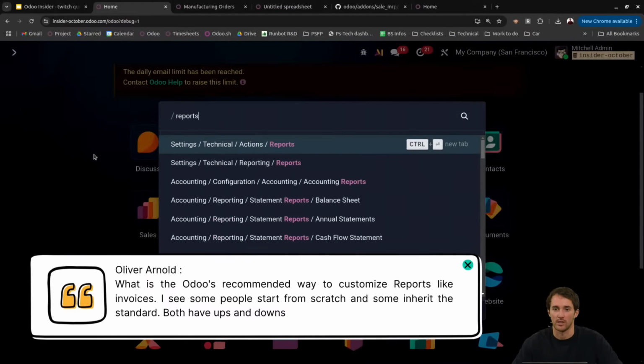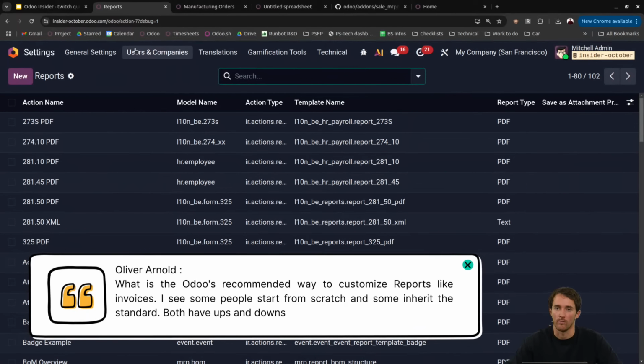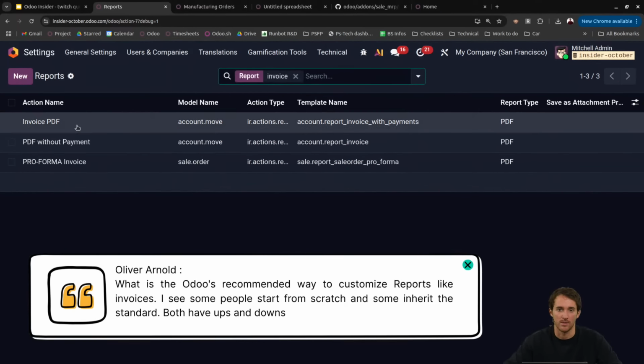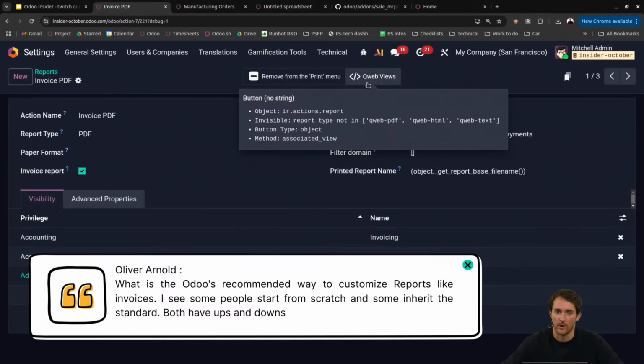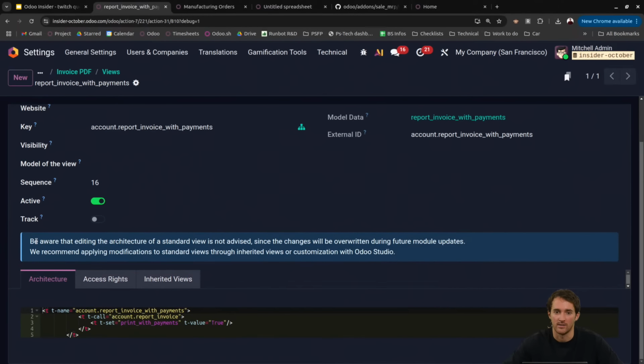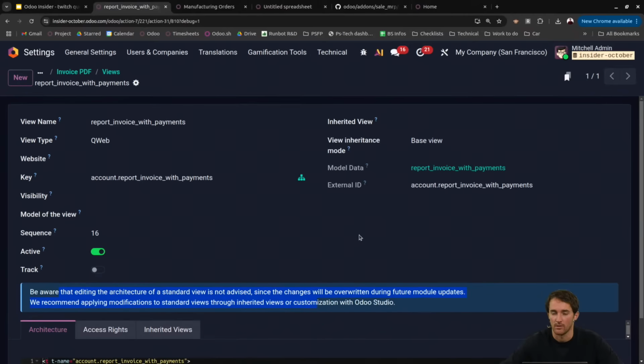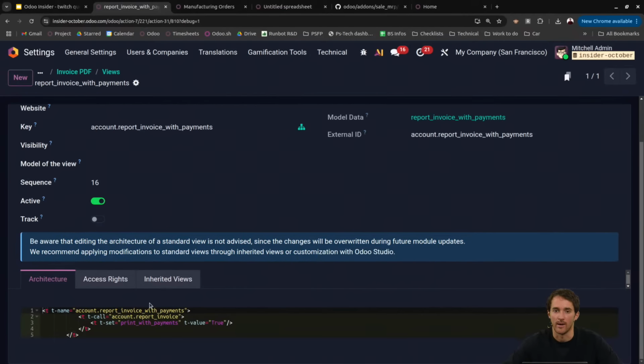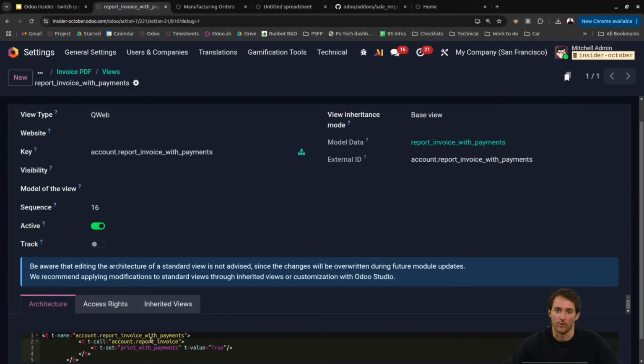So what you need to know is that if I go to the reports here, I get all my reports in my database, and one of them is my invoice PDF. And if I look at the views that are generating this report, I will see this message here, telling me indeed that if I'm changing my report from scratch, directly by going into it and changing my content, I will get a problem because it's going most probably to be overwritten during the next upgrade or update of my module.